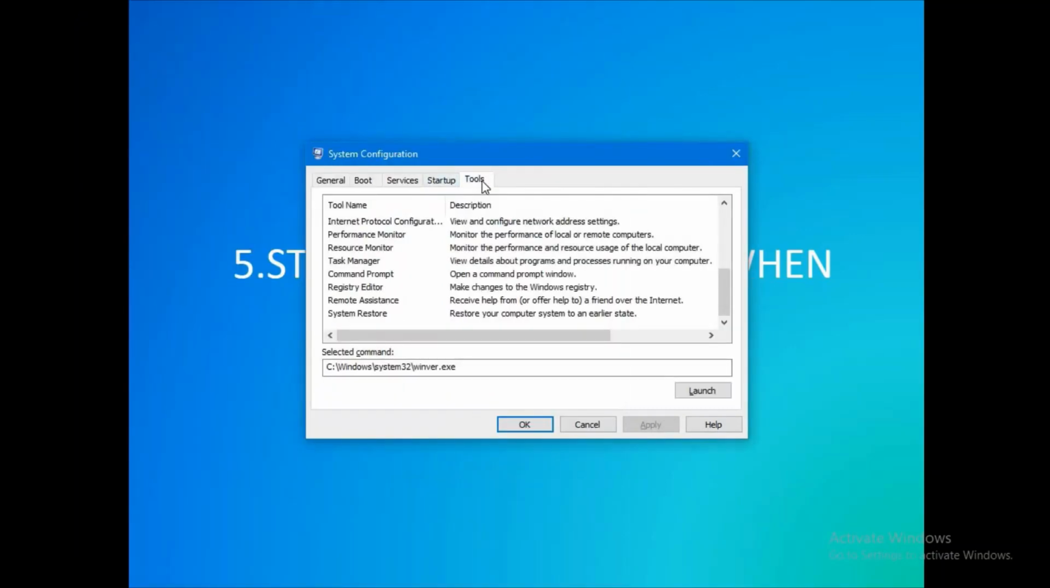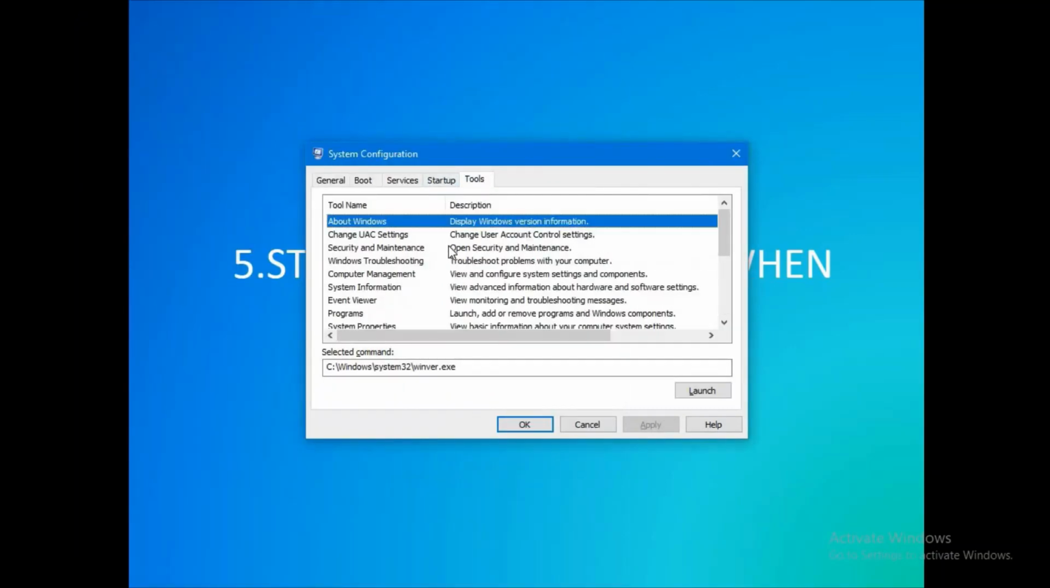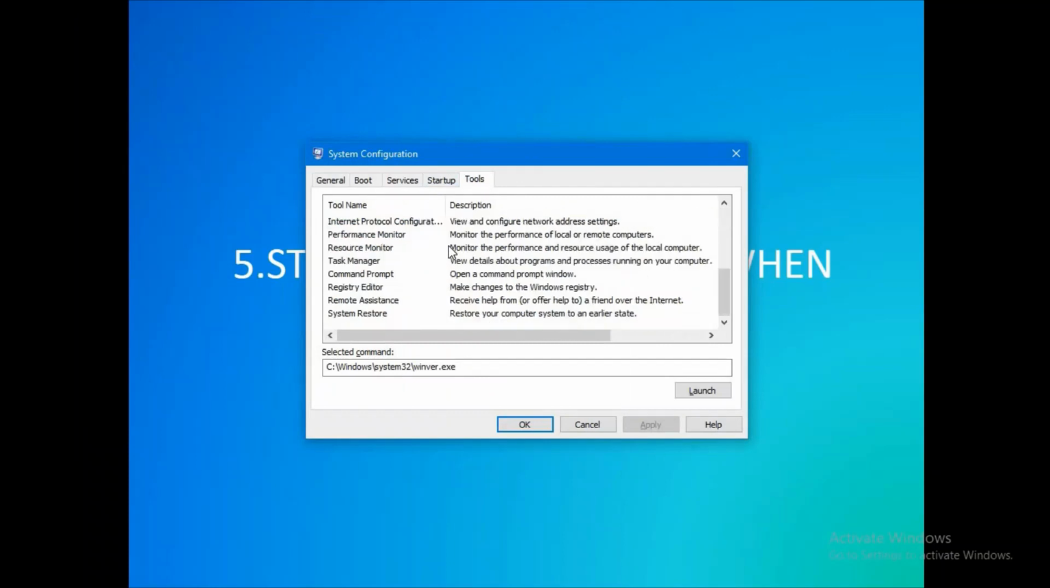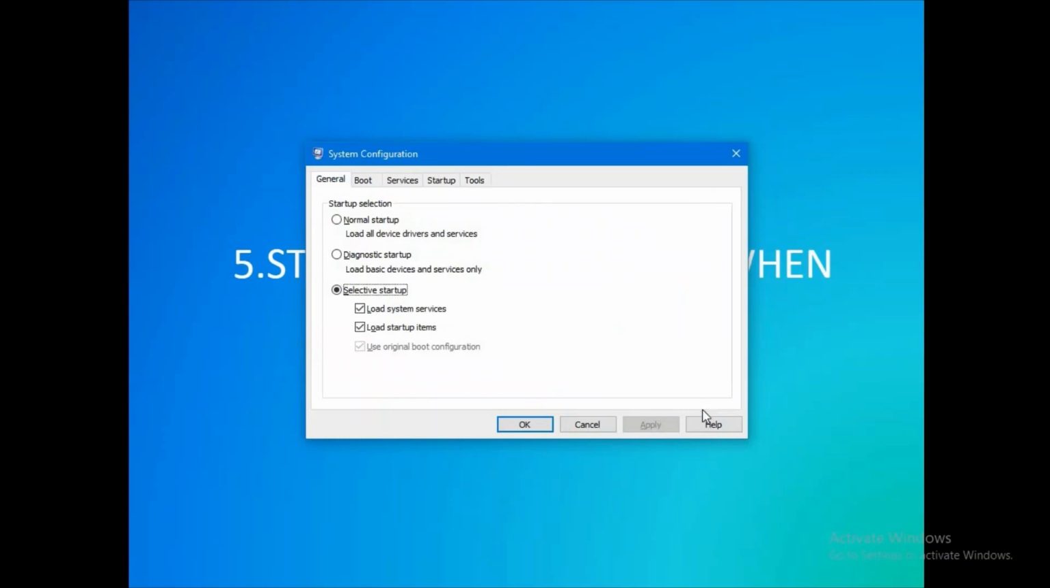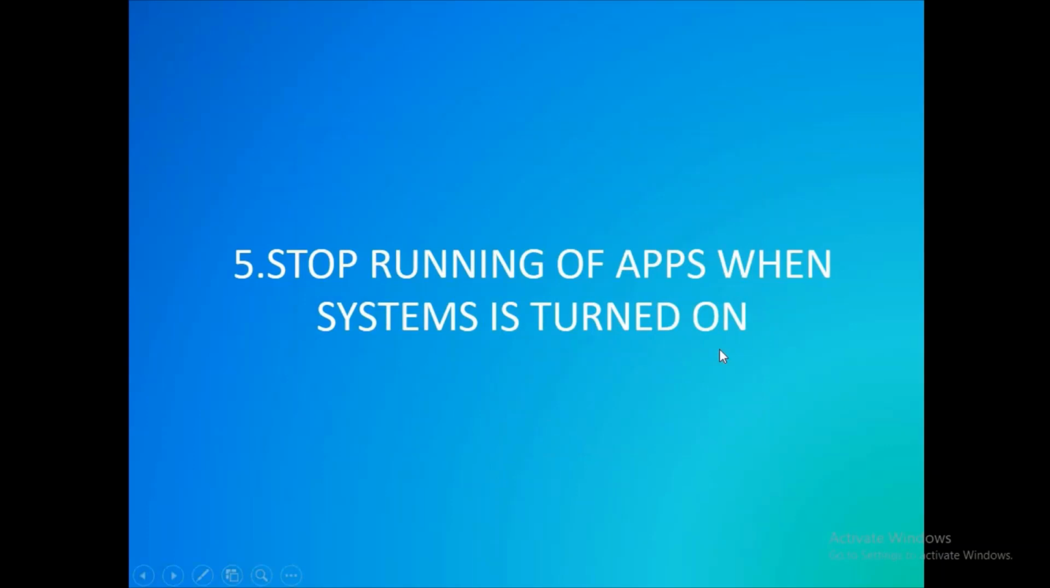And these are the different tools that are offered by Microsoft Windows in order to run the OS. After completion, the apply option will be enabled for you. Just click on apply and click on OK, so that when you open the system next time, it will stop all the third-party apps that are installed as a startup in your computer.